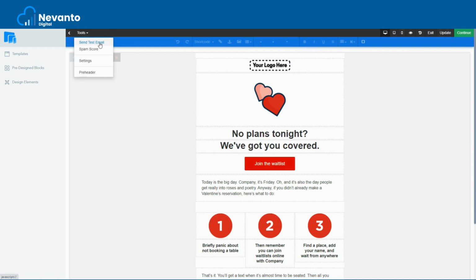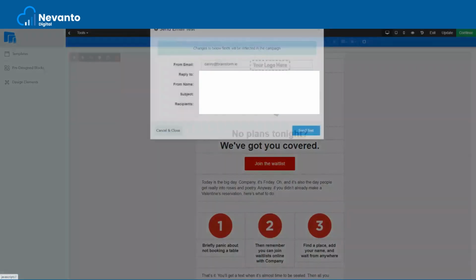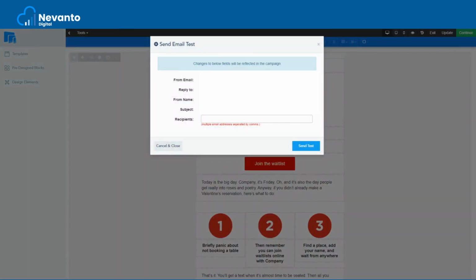Now you see here firstly is send test email. So you can send a test email to yourself. So you can put in your own email address in the recipients piece and then you hit send. So this will send a test email so you can see what it looks like in real time.